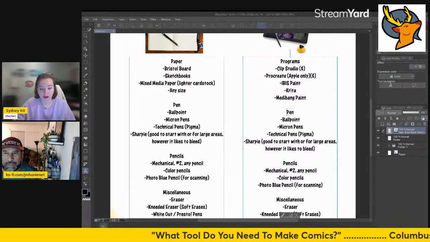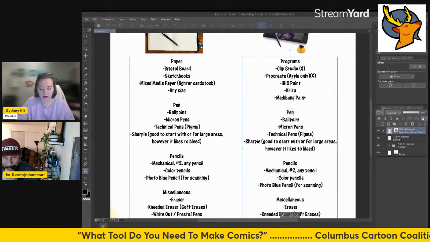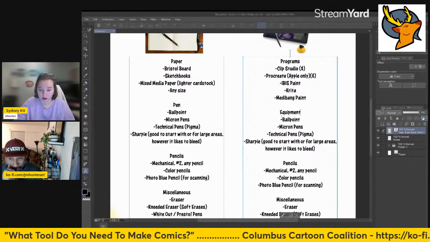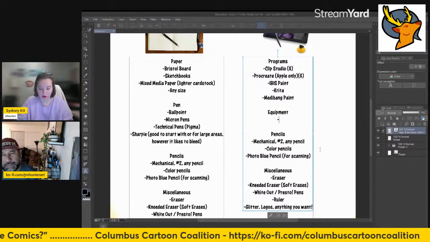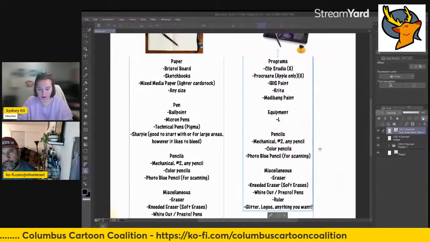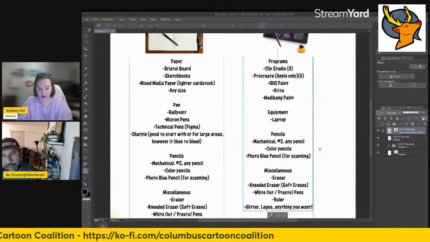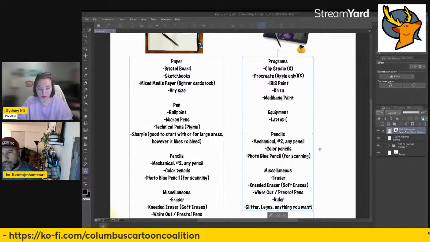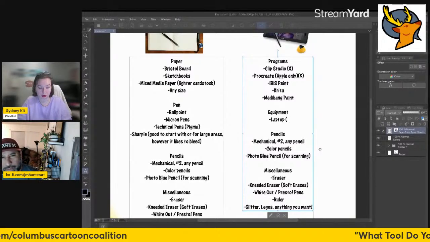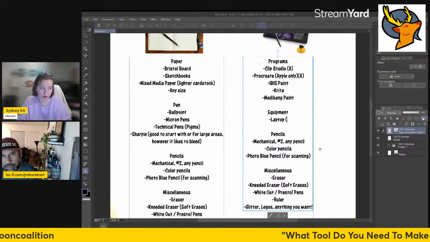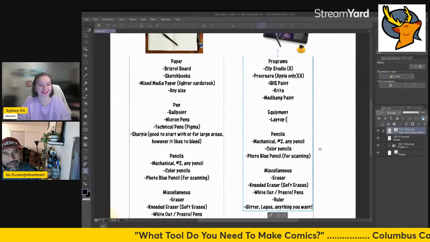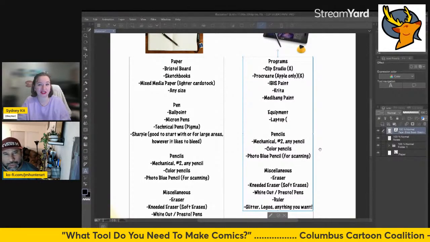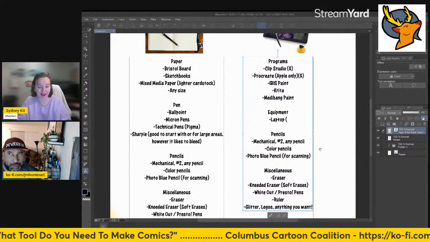So instead of pens, let's talk about the equipment that you might need. For equipment, it can be a laptop. I currently use the Microsoft Surface Studio. Sorry, there's a couple of different ones: Surface Book, Surface Studio, Surface Go.